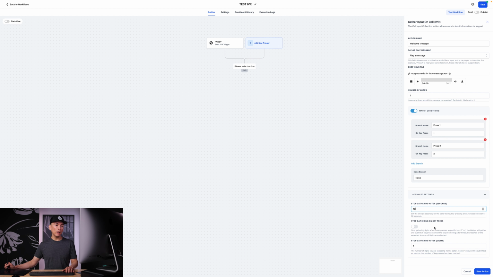So stop gathering on key press. So this is if the caller, for example, presses 0 and doesn't actually press one of the numbers that you prompted. Now you can toggle this on or off. So in this example, we're going to leave that toggled off and then stop gathering after digits. So the number of digits you are expecting from a caller. So for example, we've asked to press either 1 or 2. So they're only entering 1 digit. So we're going to leave 1. And then on the very bottom right of the screen, we're going to click save action.